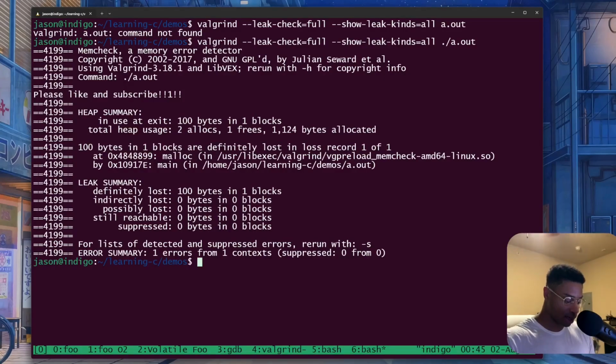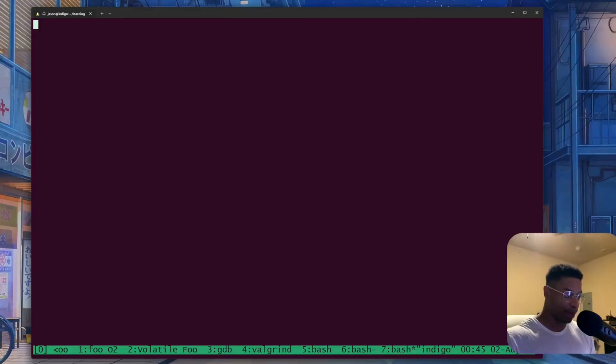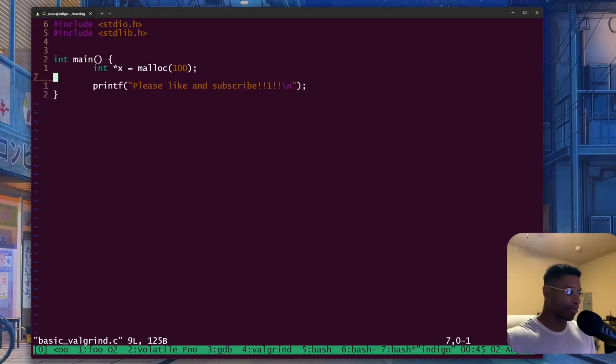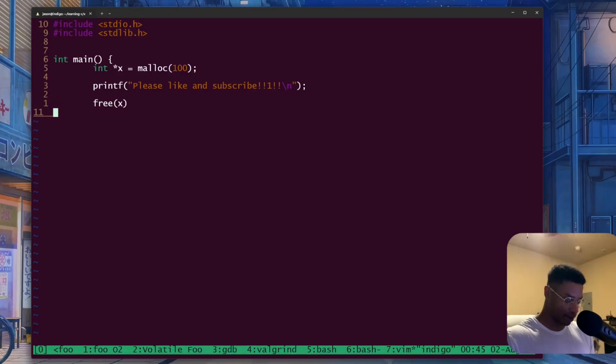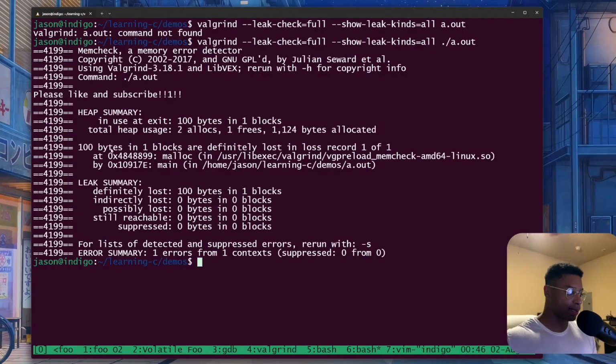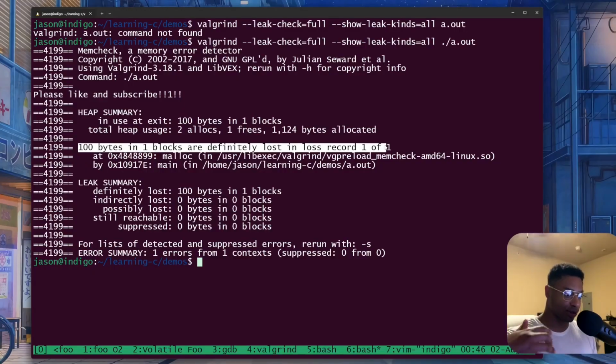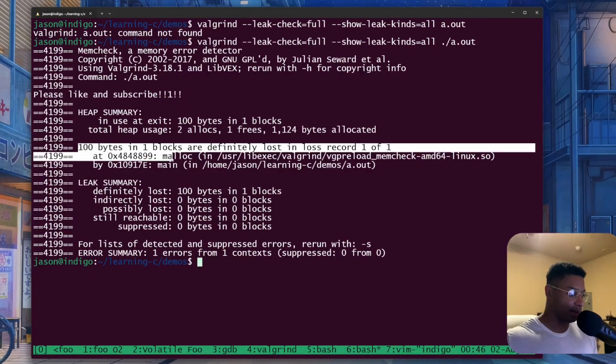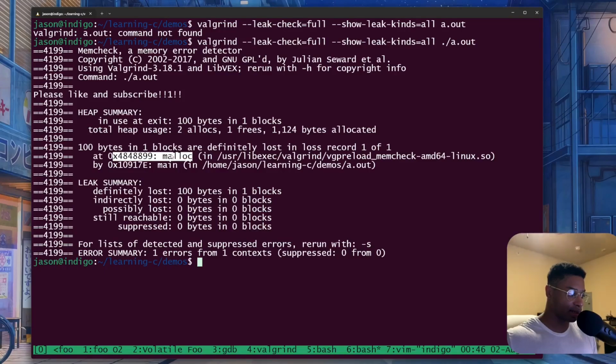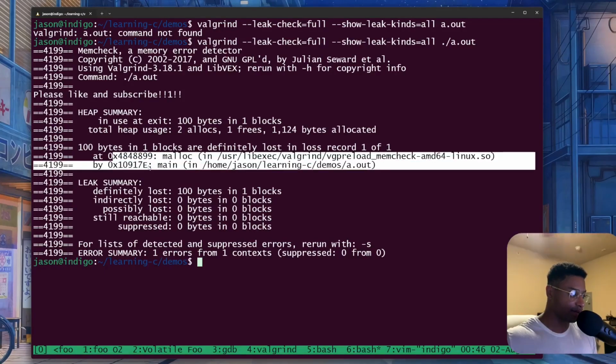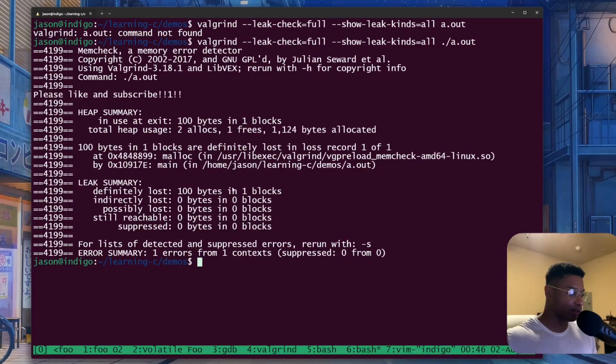Does that make sense? So let's open up another pane, and let's go to our Valgrind input. What did I call it? Basic Valgrind. So we allocated 100 bytes, and we never called a free after it, free of x, right? So that's why it's saying, hey, 100 bytes are lost. It hasn't been returned to the memory manager or the free store. And it actually gives us the address. Okay, this is the function we used inside of main.